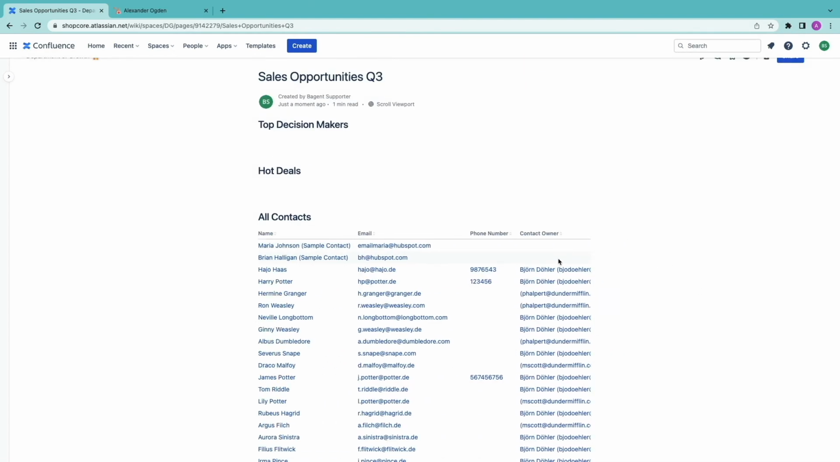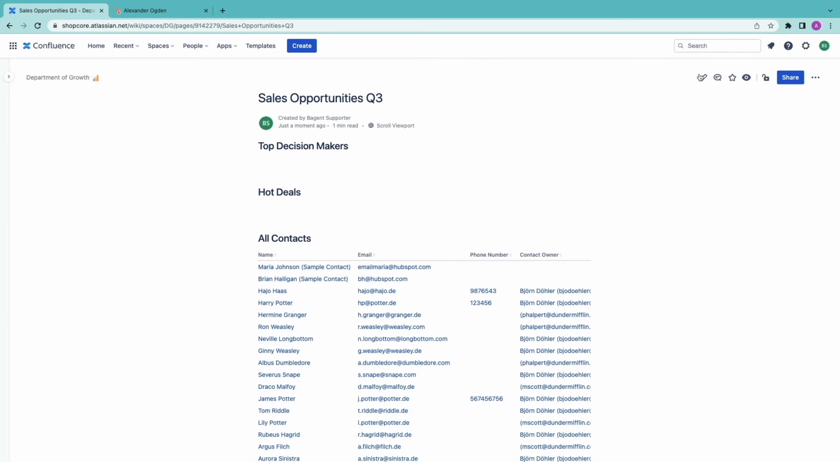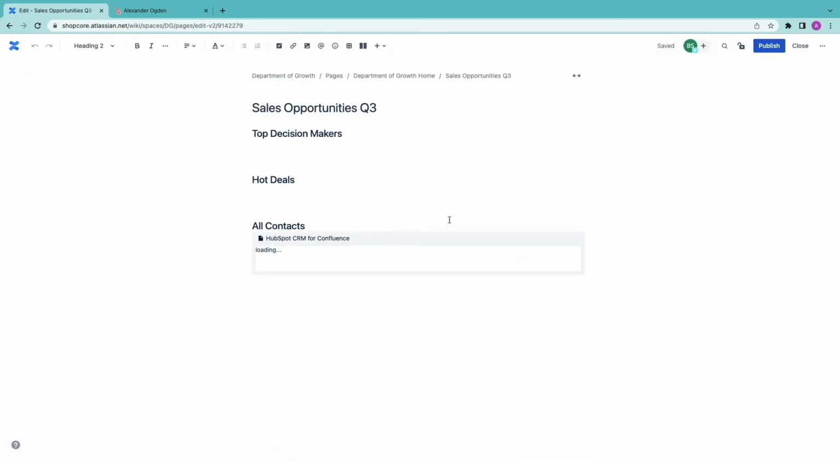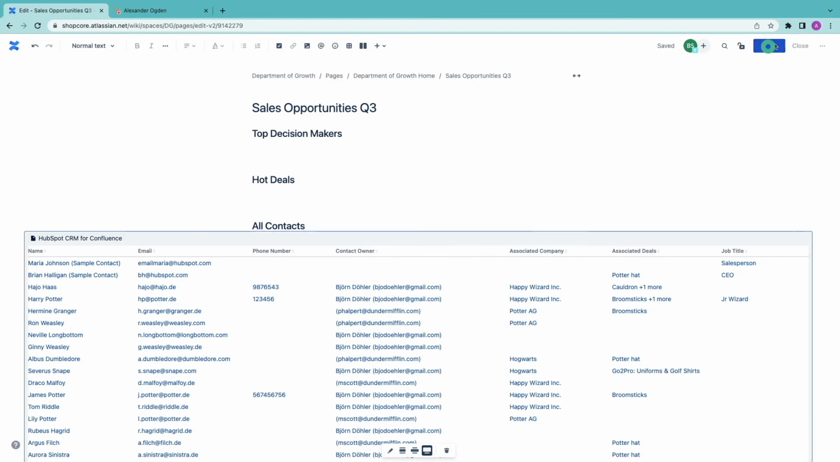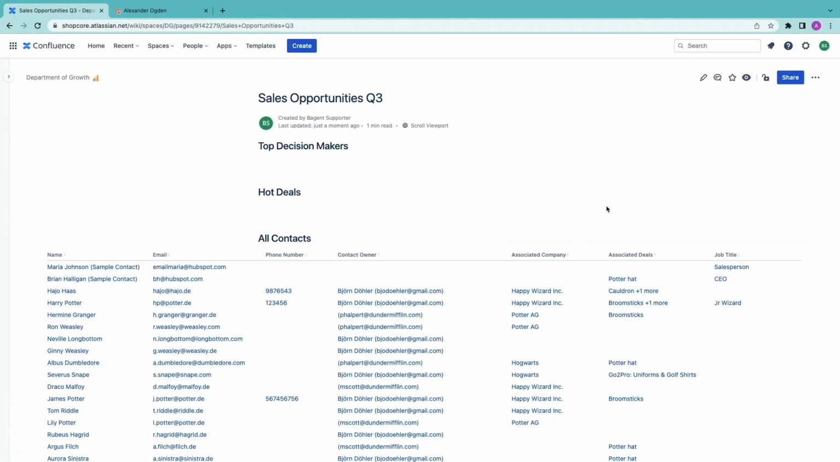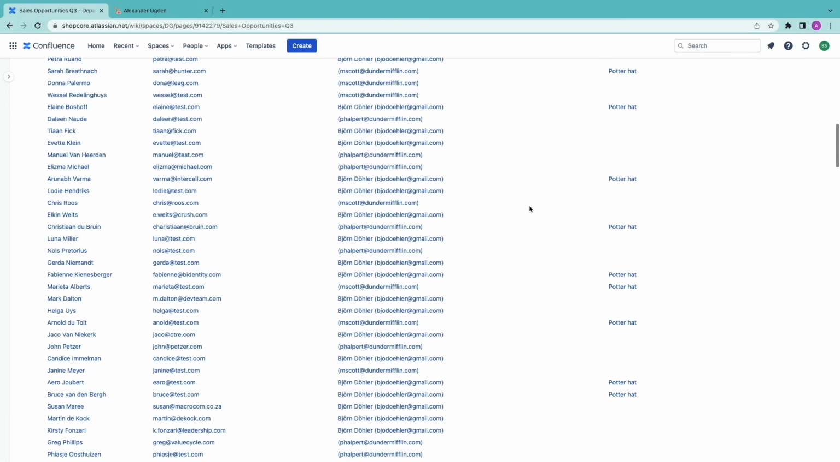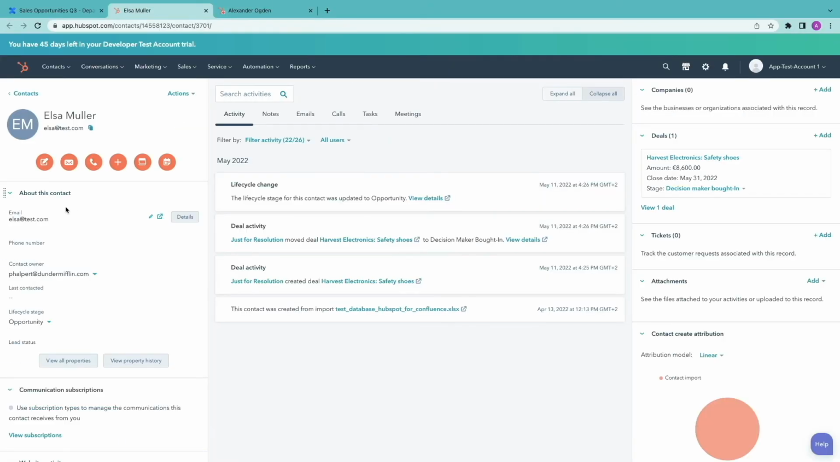I see that the table has some scroll, so I'm going to go to wide to show every column. Now you should see that each of these contacts links to HubSpot. For example, let's click on Elsa Müller here. I access her record directly on HubSpot.